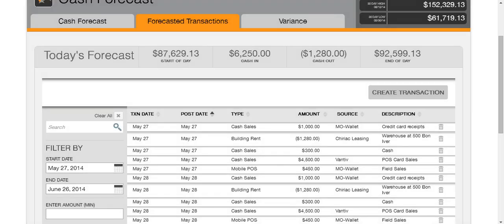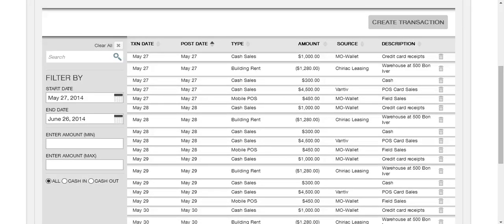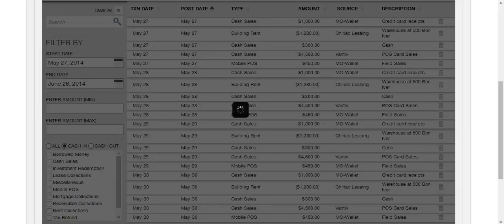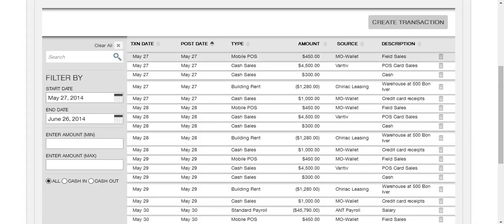Additionally, if you are searching for a transaction, you can use the wildcard search, a date range, an amount range, or you can track by a specific category of cash in or cash out. Additionally, each of the columns can be sorted in an ascending or descending fashion.